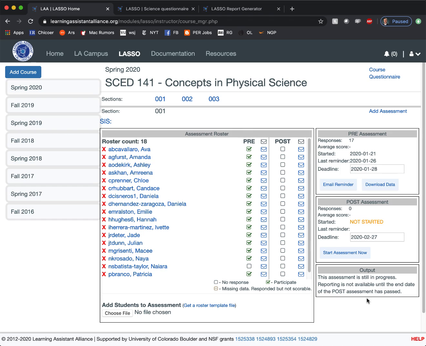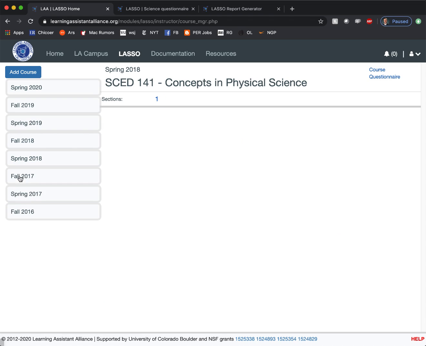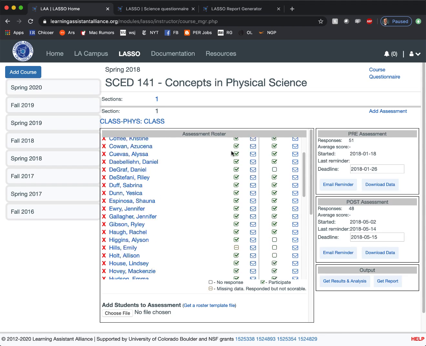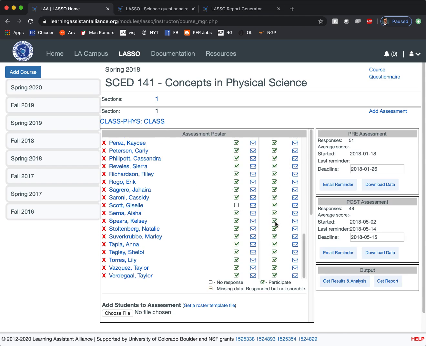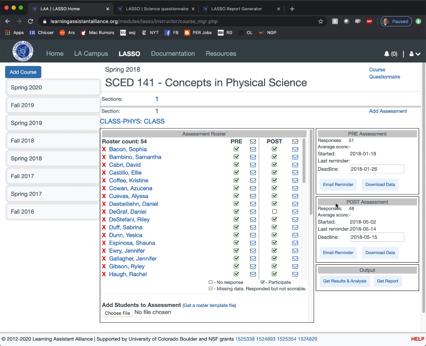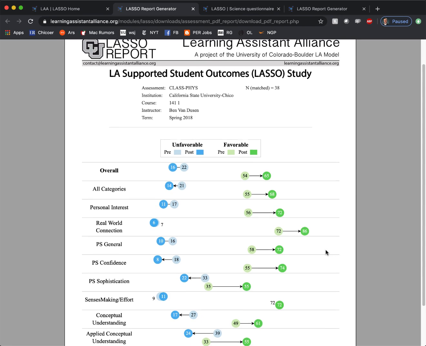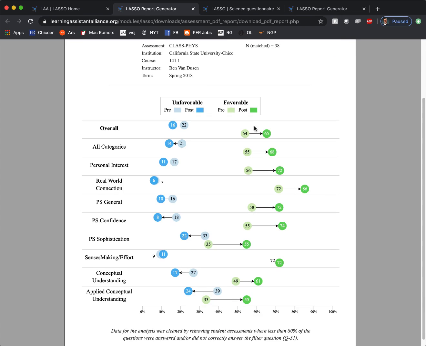Now, the output: you don't see anything right now because this course isn't done, but let's go back to an old semester here and see what it looks like when it's all done. Here was my NextGenPET class, and I gave them the CLASS. You can see all but one student did the pretest, and most all of them did the post-test. If I click Get Report, it will analyze that data from the class for me and give me a nice little PDF that makes it easy to look at how my students did and any shifts they had.